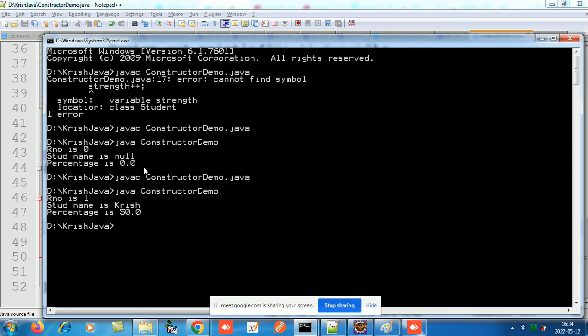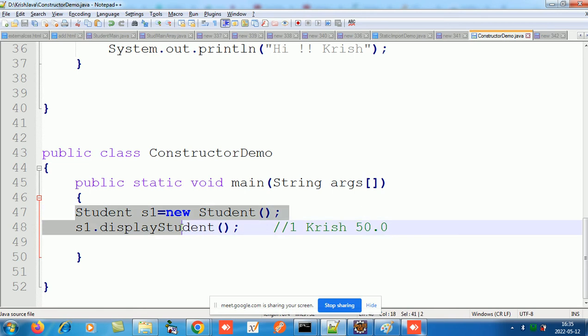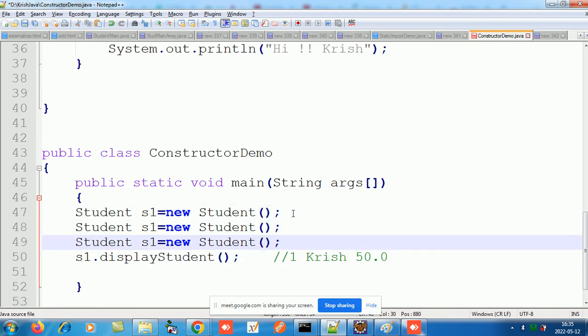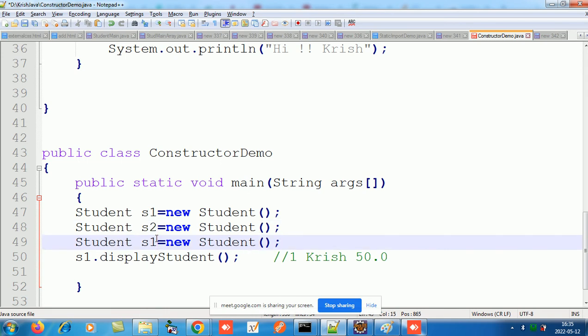So what does the constructor do? It gives default values for elements. In one word, if you have to sum it up, it initializes an object. Likewise, all the objects of my class will have these default values, right? So if I have S2 and S3, and I call S2.display, what will it display?